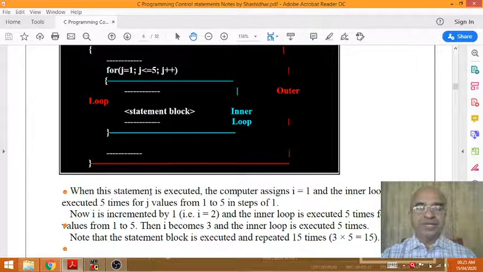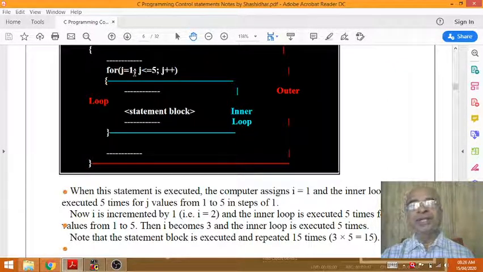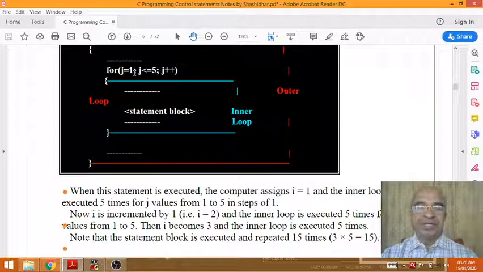When the statement is executed, the computer assigns i is equal to 1 and the inner loop is executed 5 times for j values from 1 to 5 in steps of 1. j is initialized at 1 and j smaller than or equal to 5, j plus plus, it's going to be incremented. First it will be 1, the next iteration it will become 2, next it will become 3, 4, 5. Like this 5 iterations are going to be operated.